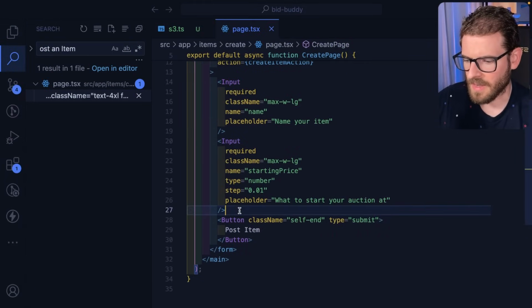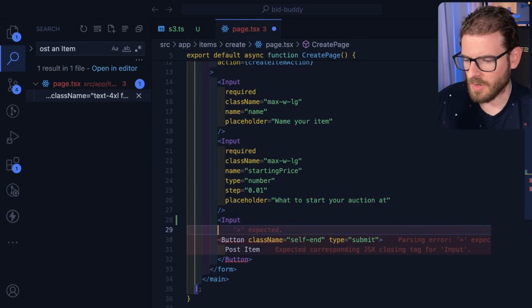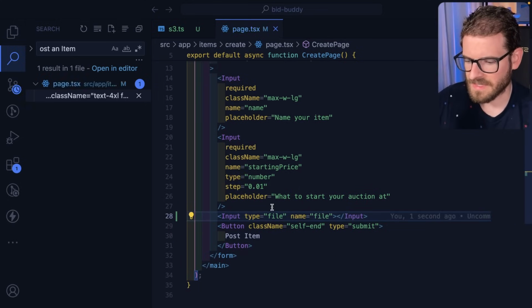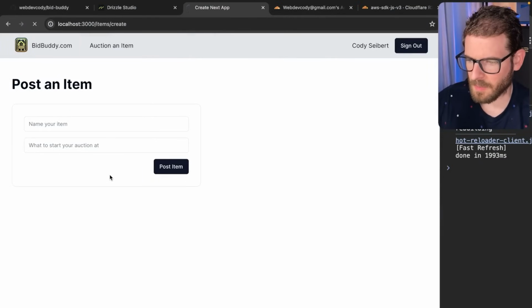So let's go here. I'll add another input, and we'll call this type of file, and then we'll give it a name of file. Go ahead and save that. We should see a file pop up over here.